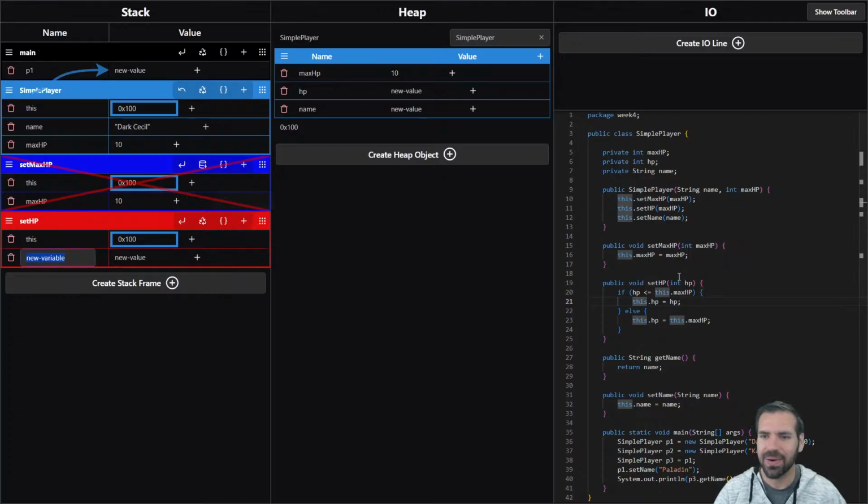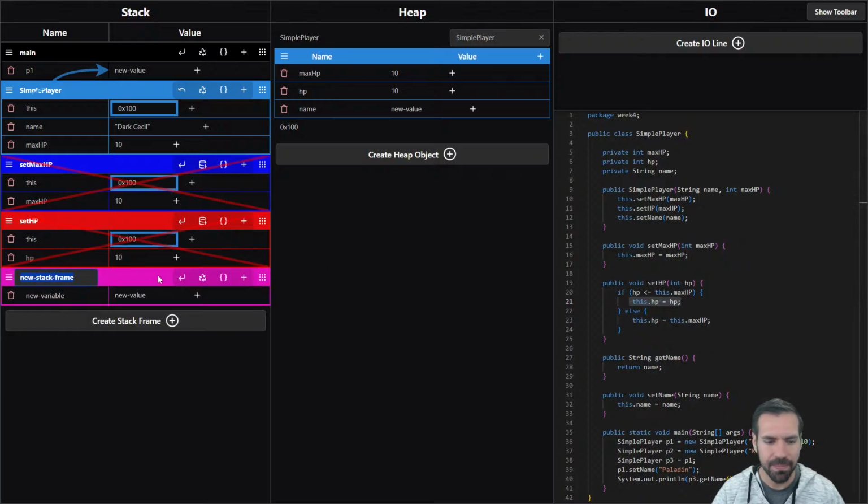And create a variable, HP is 10. Is max HP, which is 10 in that stack frame. Set HP, if HP, which is 10, is less than or equal to this dot max HP, which is 10, that's true. So this dot HP equals HP. This dot HP equals HP from the stack frame, 10. This returns. We do the same thing for set name.